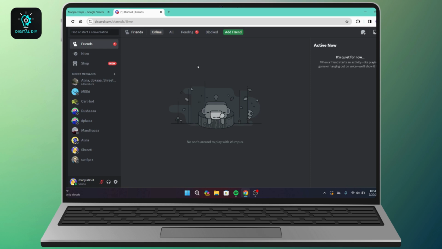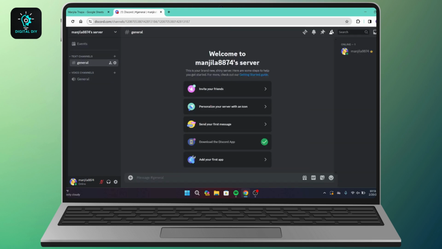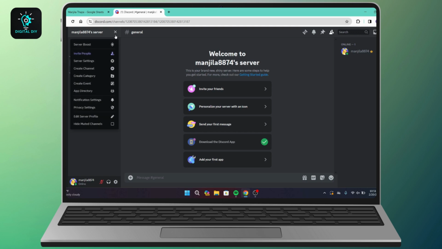Once you're logged in, you will get to see this interface. Now, to pause the invites on your Discord server, go to your server and head over to the left hand side of your interface. At the very top, on your Discord server name, click on there. A drop down menu will pop up. From there, click on Server Settings.